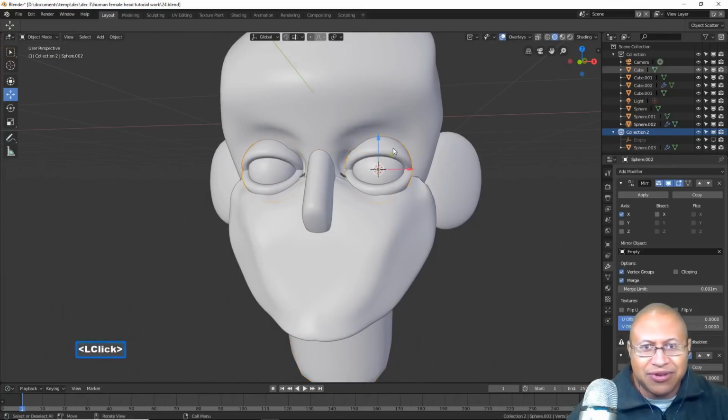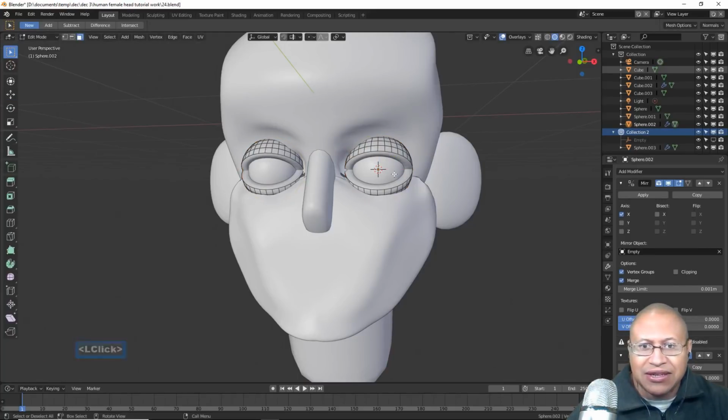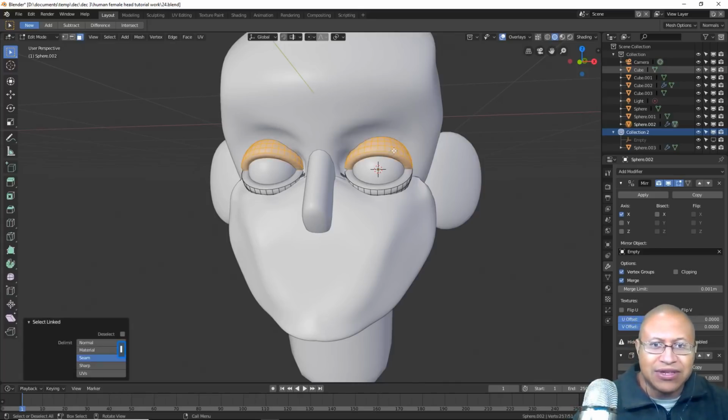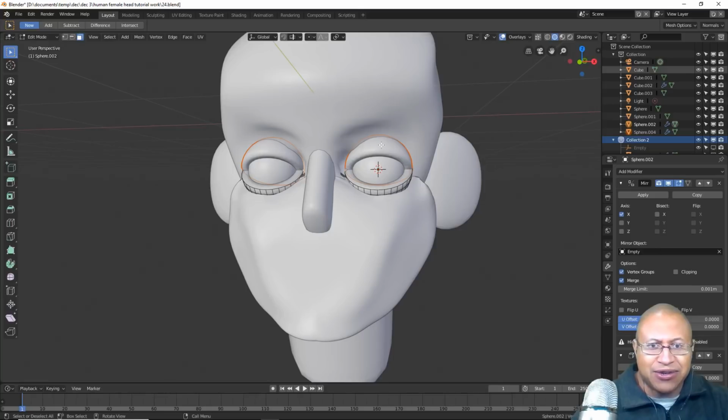Okay, we need to do some work on these eyelids. What we want to do is click on the eyes. We want to go to edit mode. And what we're going to do is hover here, press L. We hover over this geometry and press L. We select this entire piece of geometry. What we're going to do now is press P. This brings up our separate menu. We're then going to choose selection.